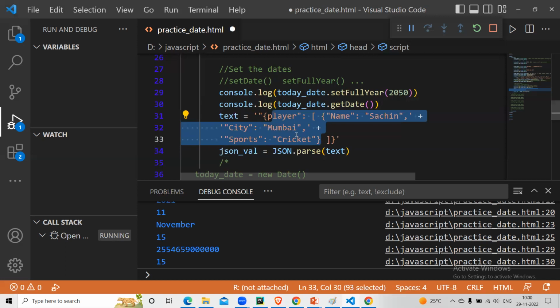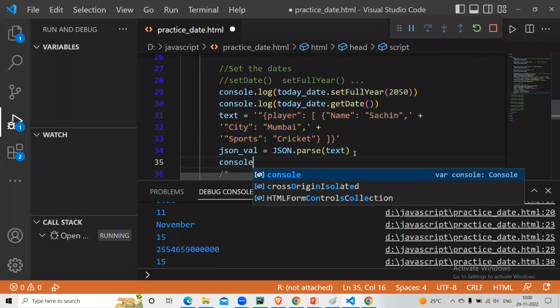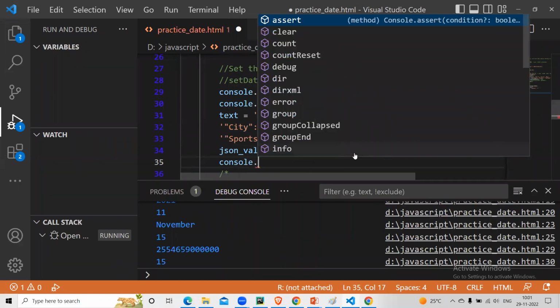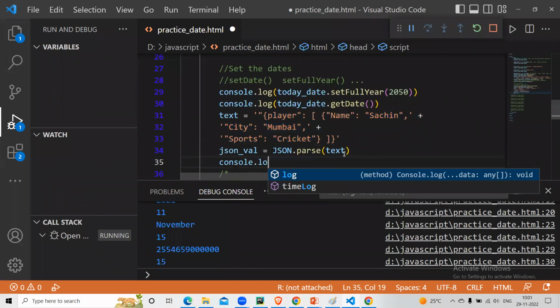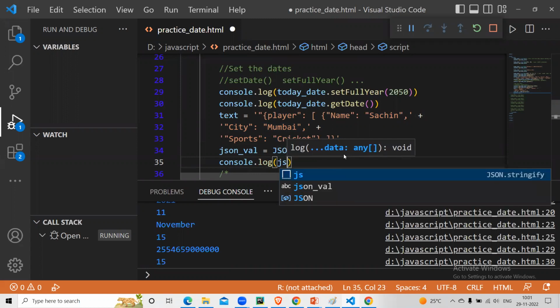But in this case, we have got a JSON file. Now we need to run the JSON file. So we say JSON val equal to JSON.parse. The data will be parsed, and now if I say console.log, and here I'm going to say JSON val.